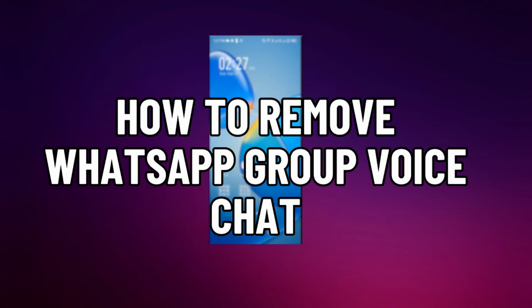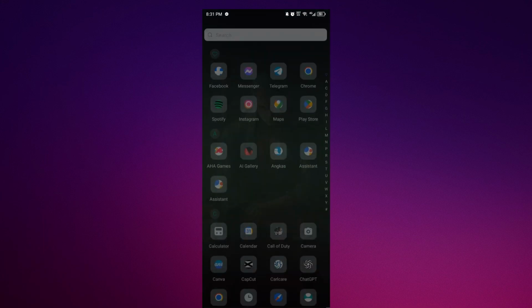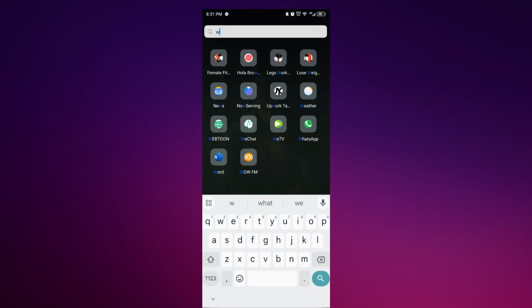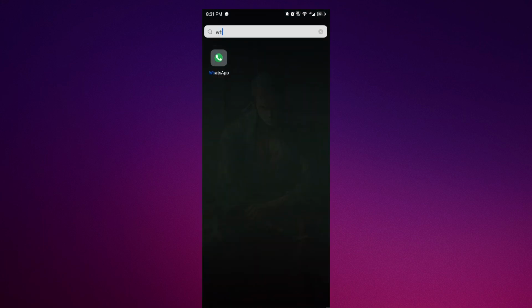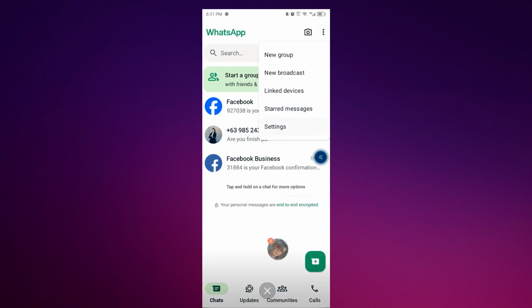How to remove WhatsApp group voice chat. So all you gotta do is just navigate your WhatsApp and just click that. Now once you are in here, you just have to click the three dots in the top right and click settings.